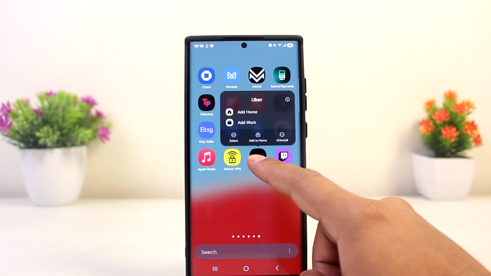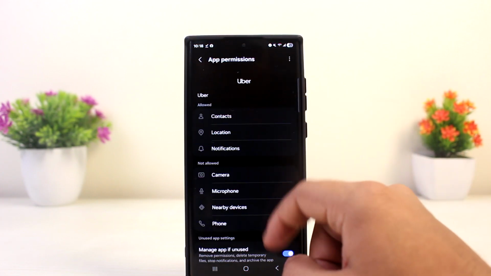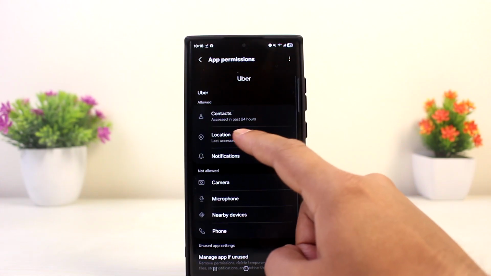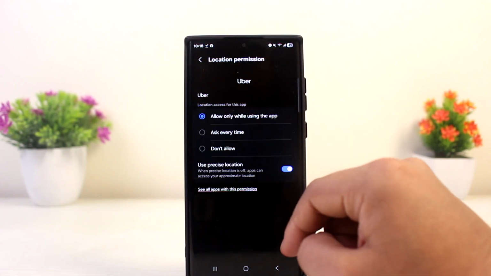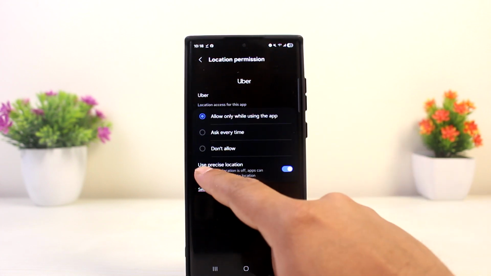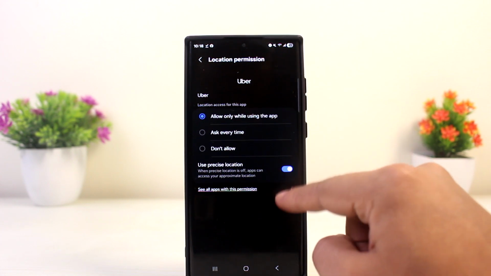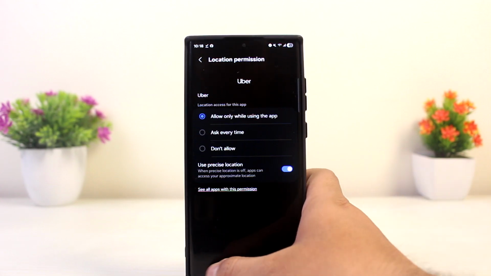To ensure that, you can simply tap and hold the app, head over to this eye icon, head over to permissions, and make sure that the location option is selected to allow. As you can see, you can simply tap on the location option and make sure that it says allow, and also make sure that the use precise location is enabled. This ensures that the Uber application has your exact location.